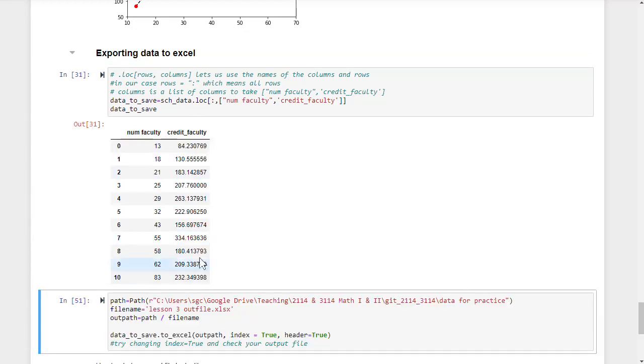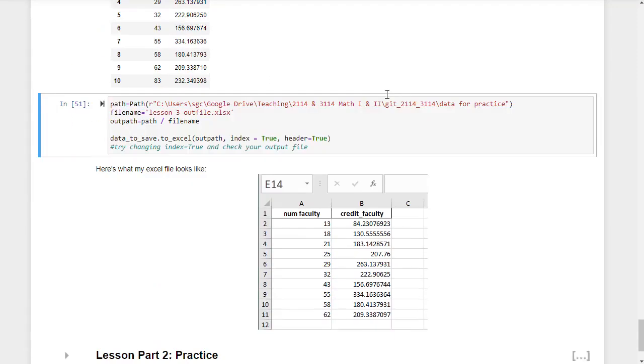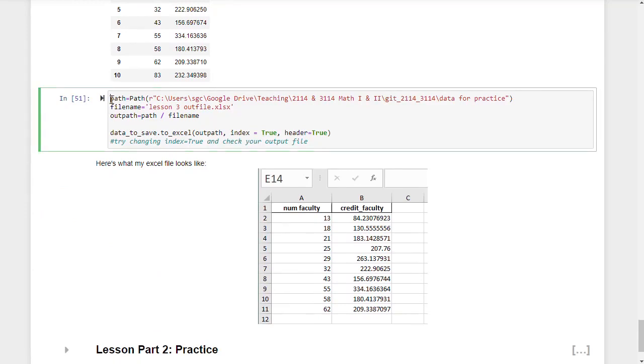All right, so that's my data I want to go ahead and save. I'll define my path just like we did before. I'm going to give it a new file for the out file. This doesn't have to exist. If it doesn't, it just creates it. And so I'm going to call this my out path. So I'm going to combine those two.